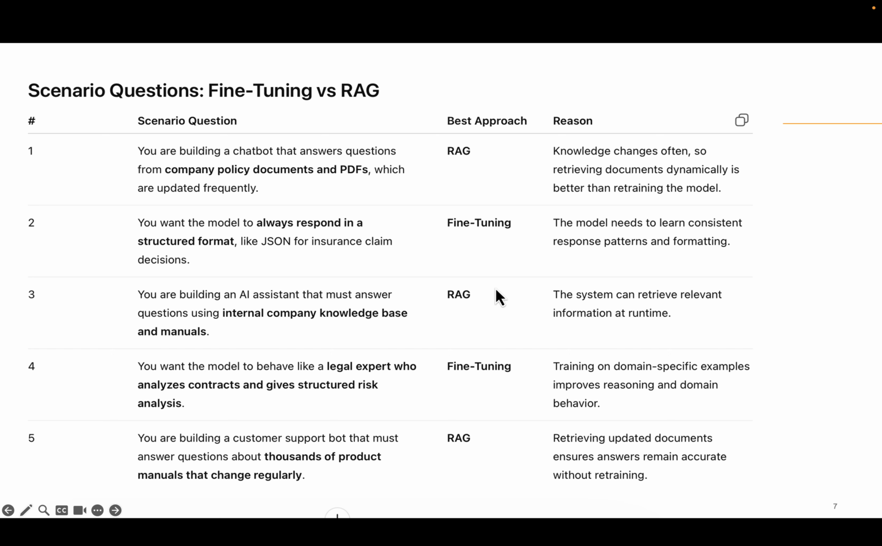You want the model to behave like a legal expert, analyze contracts, and give structured risk analysis. So what you want is for the model to behave and respond like, say, a legal expert. Basically you are changing the tone and tune of the model, right? So you will go for fine tuning. Next one: you are building a customer support bot that must answer questions about thousands of product manuals that change regularly. Again, you are fetching information from a lot of documents, so it will go for RAG.